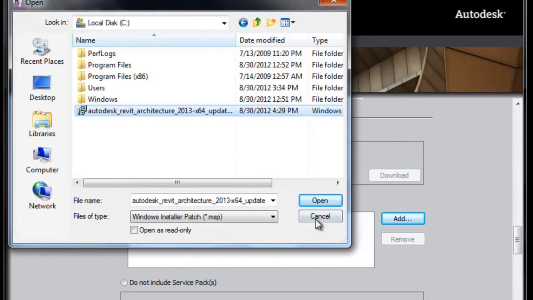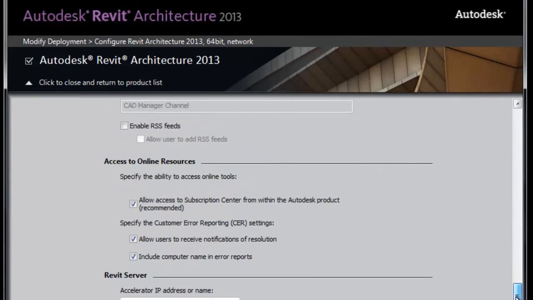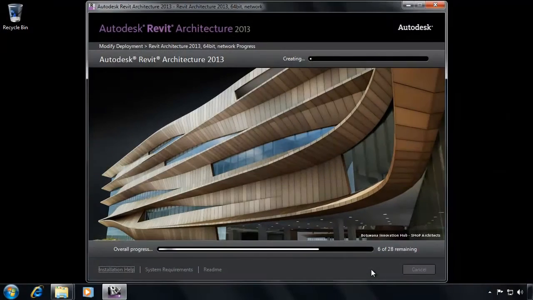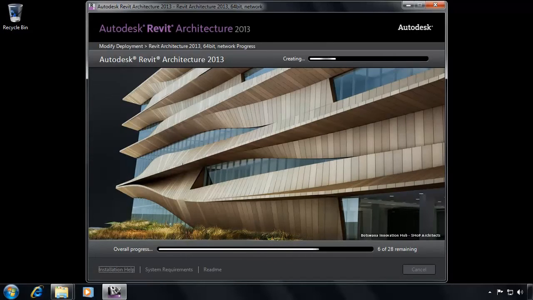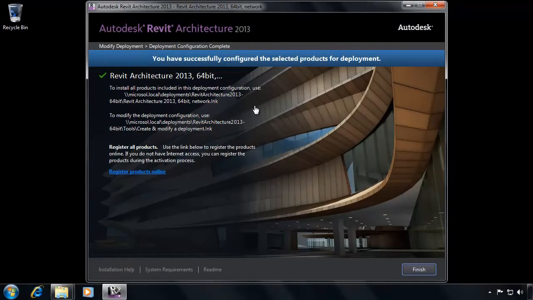C drive, click on that guy, click OK. Scroll down, nothing changes. I'm going to shrink that and click create. So right now it's repackaging Revit Architecture 2013 with the changes I've just made, and also including the update release 1 that I just put in there as well. It usually does take a couple of minutes, nothing substantial, 10 or 20 minutes max. And you can see that Revit Architecture 2013 version 2 is there. You can just click finish when you're done.